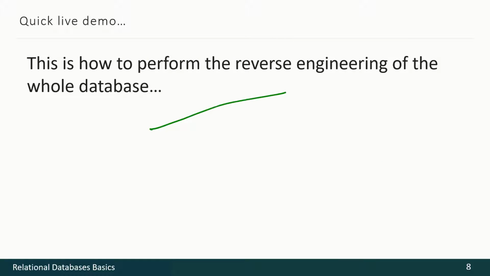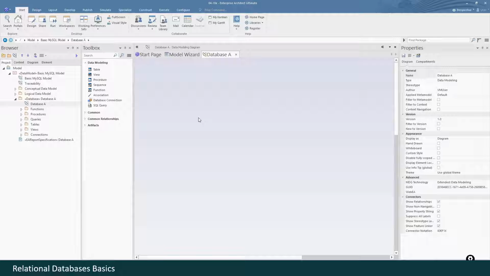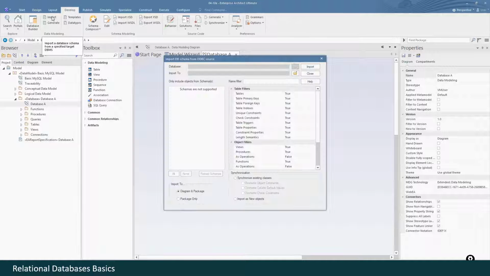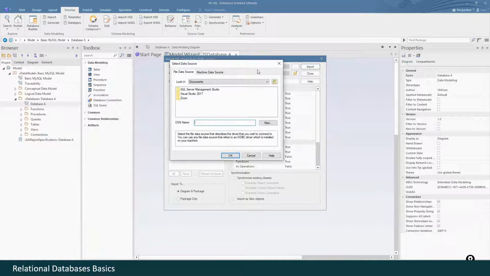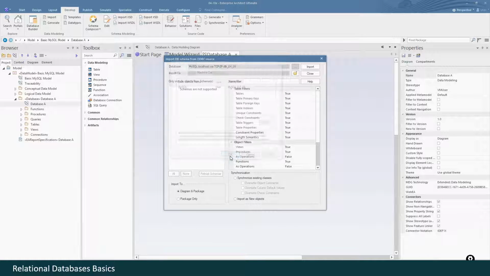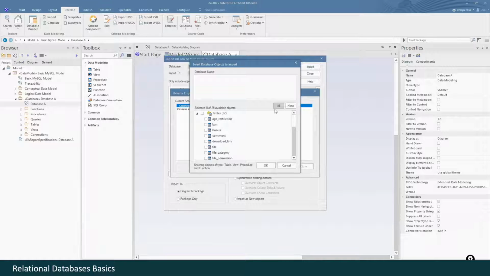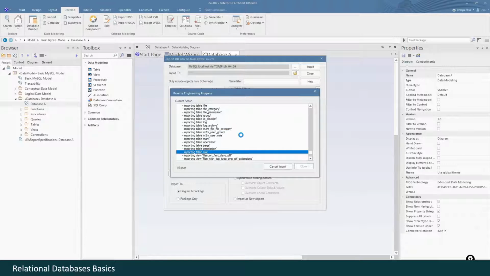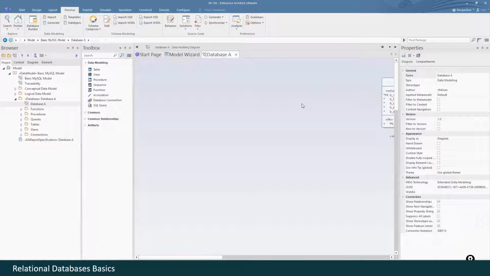Now let's look how to perform reverse engineering using Sparx Enterprise Architect and MySQL Workbench. To perform reverse engineering using Sparx Enterprise Architect, we first have to create an empty project, then we go to Develop, Import, select these three dots, select Machine Data Source, select the data source. If you do not have one, please refer to the manual on how to create it. Click OK, click Import, click All. We've selected everything here, all tables, views, procedures, functions, and so on. Click OK. And in a couple of seconds, everything is done.